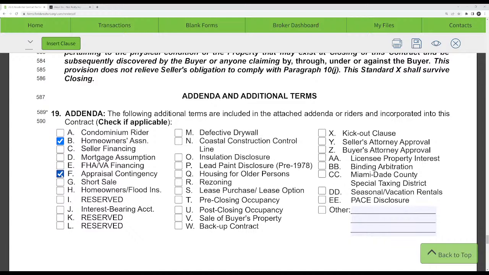Maybe there's an appraisal contingency. If the property is built pre-1978, you definitely need a lead paint disclosure, very important. If the property is in, let's say, a condo association for housing for older persons, like a 55 and older community, then you check mark the 55 and older part right here and include that there. Maybe you have a post-occupancy addendum or sale of a buyer's property addendum, you could check mark that here. This is where you check mark all your addendums pretty much.